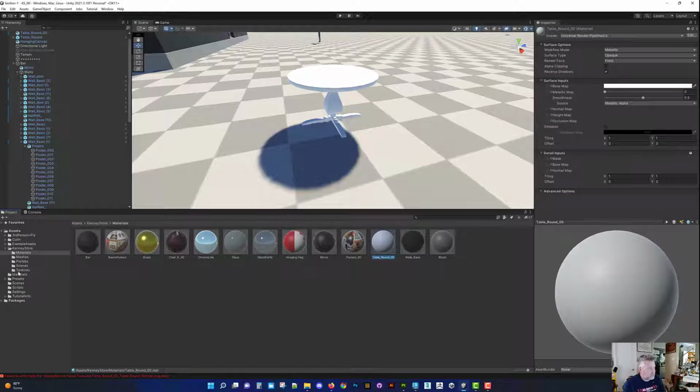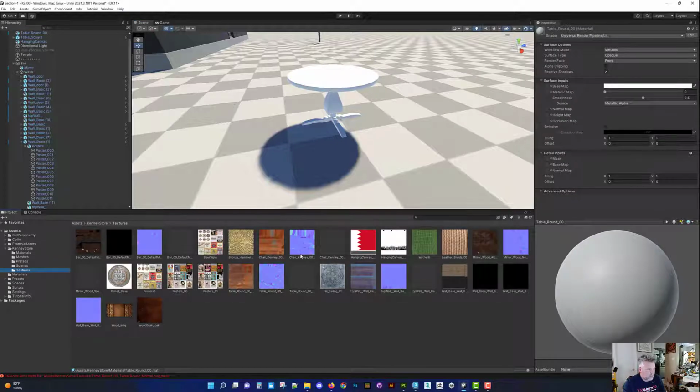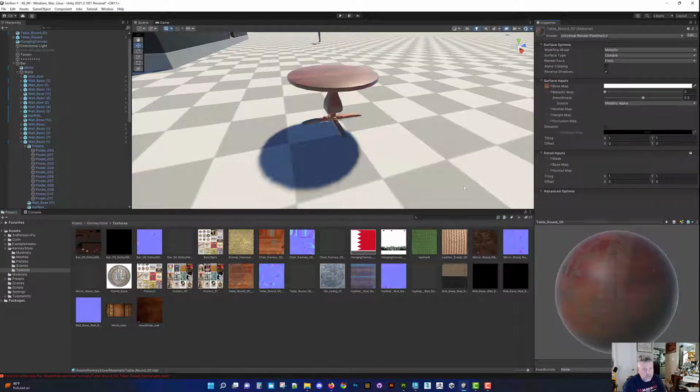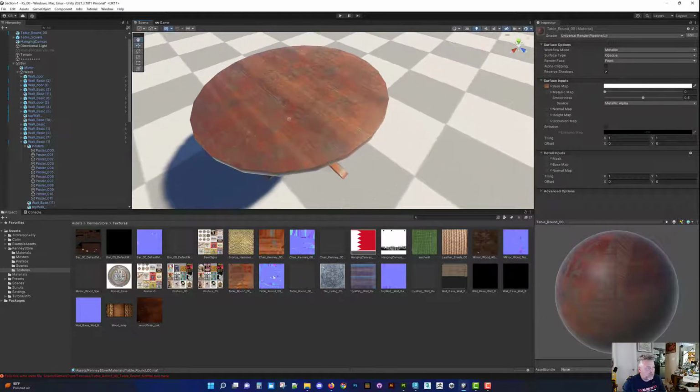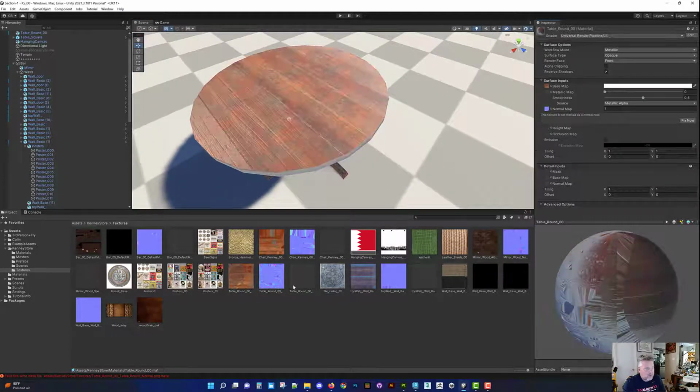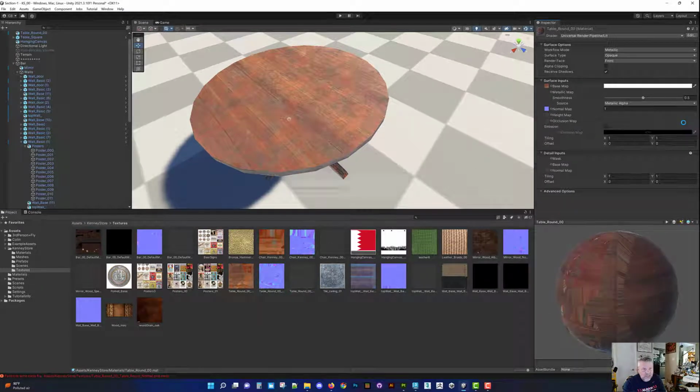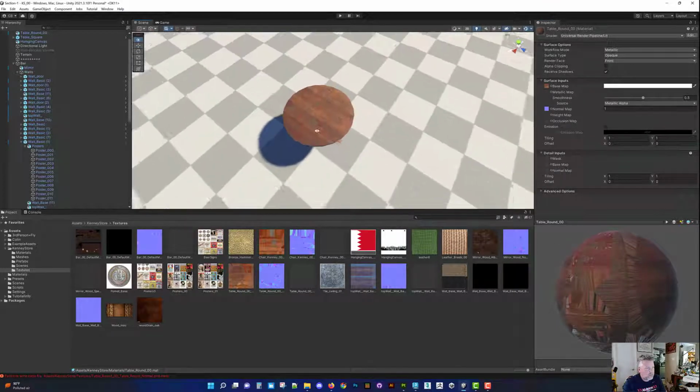Select the material. Let's assign our textures. Table round. There's color, which is the base map. Also been known to be called diffuse and albedo. Normal map. And then we'll take our metallic. I thought I fixed that. I guess I didn't hit. Thought I fixed it, but I guess not. Alright, well, we got it there. So there's the texture of our table.